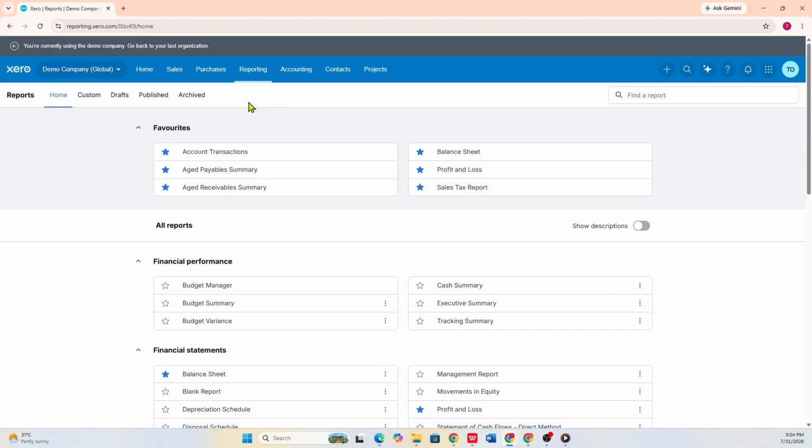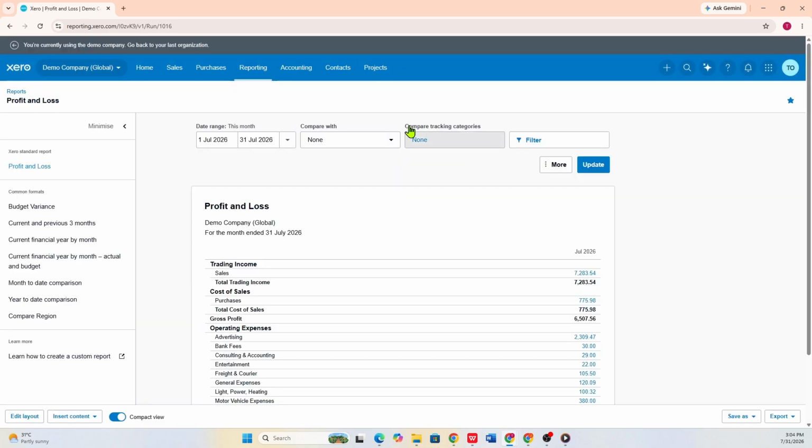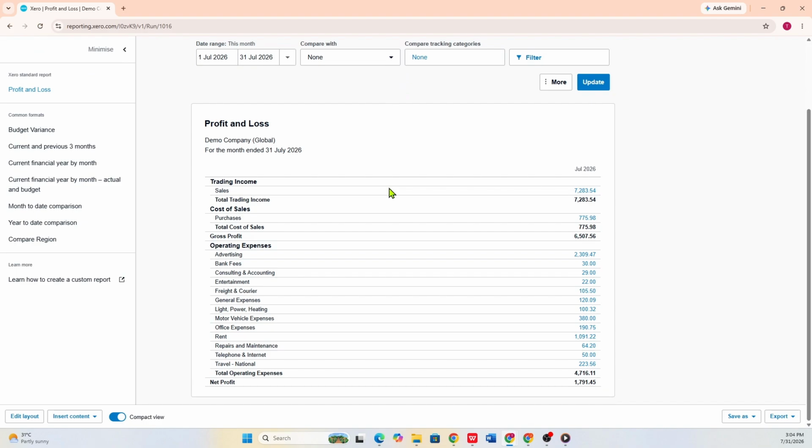Once you're on the reports page, choose the report that you want to customize. Click on the report and wait for it to finish loading before making any changes. After the report has opened, you'll notice several tools displayed above the report. These tools allow you to adjust different parts of the report based on what you want to see.